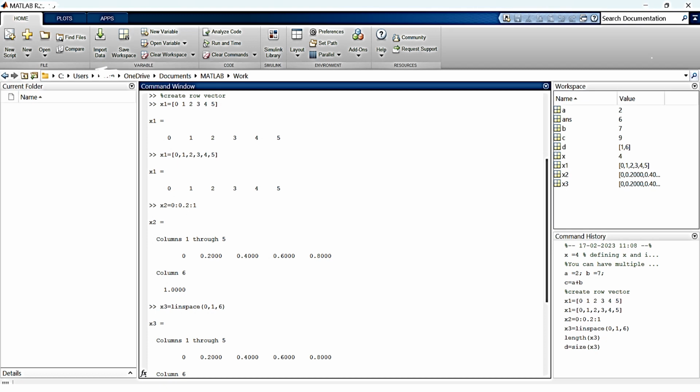Since the values have been stored in the variable x1, we can see on the right side in the workspace that this variable x1 is being displayed. Also, we can create the same row vector by putting commas between all the numbers. So again, we find the same answer.